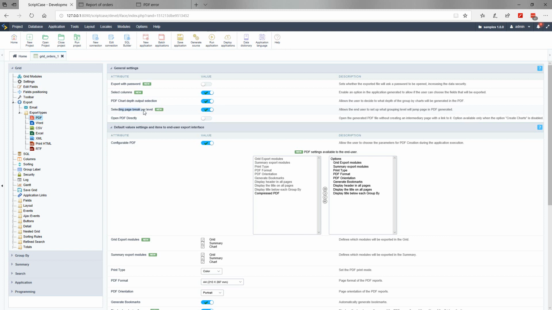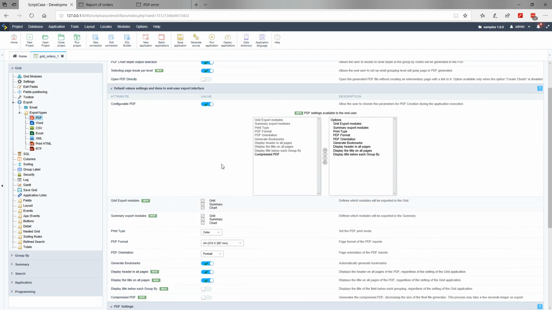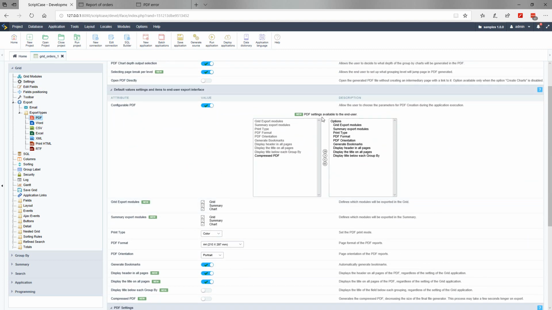So selecting page break per level. This one allows the end user to set up what grouping level will jump page in the PDF generated. So again, we require a group, which we will go ahead and do in a moment. So continuing on, the next available new features are the PDF settings available to the end user.